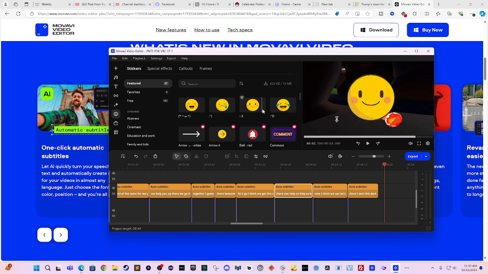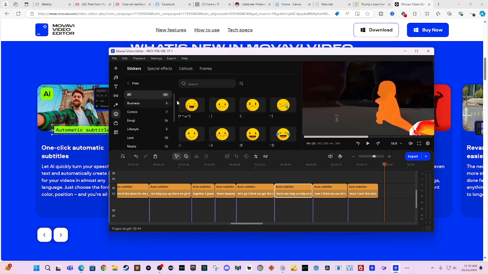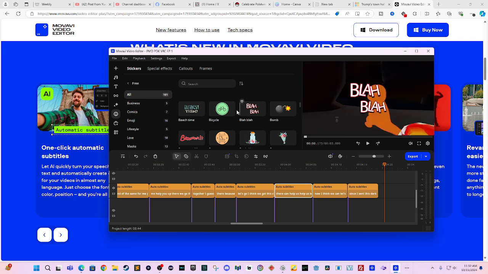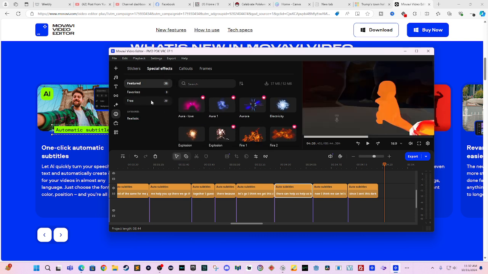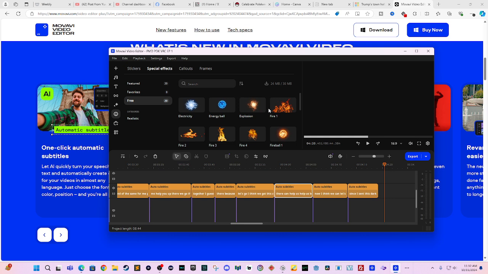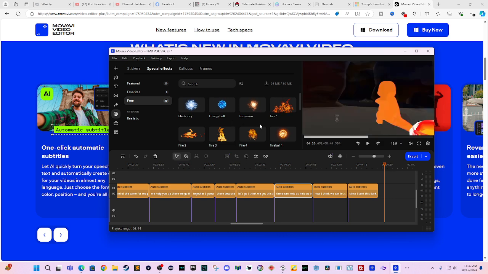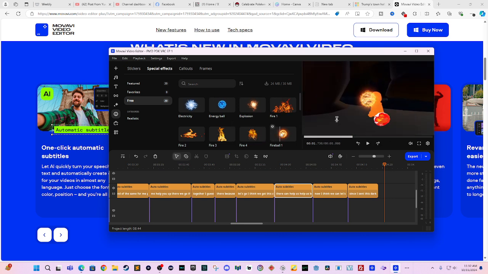So you can use the effects here, and all the good stuff, special effects. There are some free ones like the fire one. You can do this. And Fire 4, fireball. You can do a lot of things with this. The mouse over effects, you can see that on the previous screen that there's a fire explosion, and you can preview before you put it in. That's pretty cool. This was not here before.